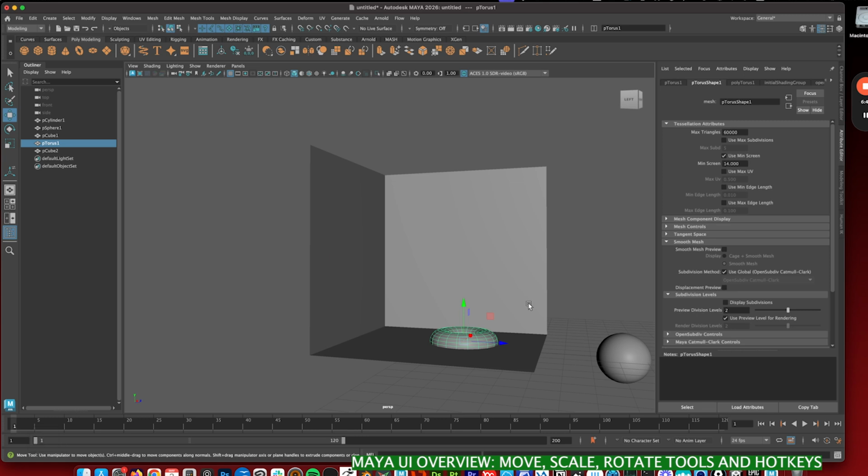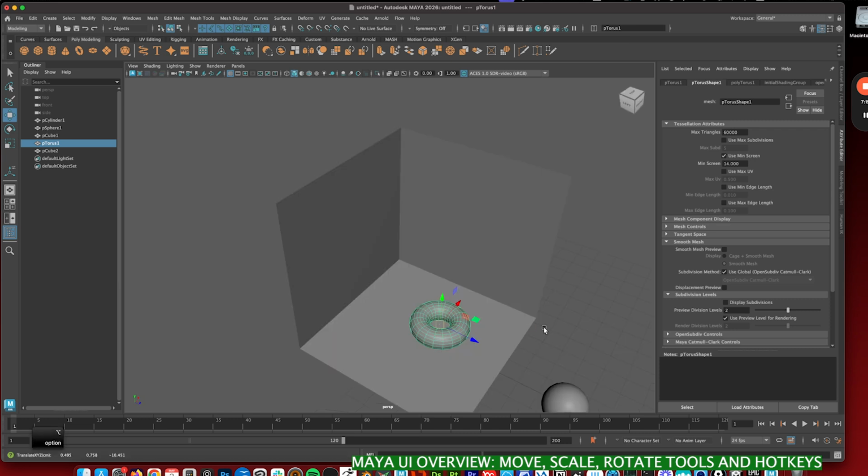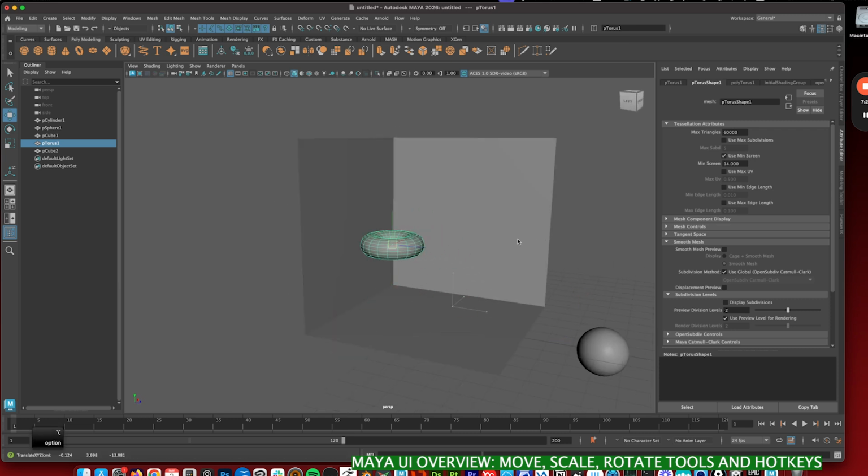And the same goes with these arrows. If I select this arrow and anywhere outside of your model, I can click middle mouse button and I'll move it. It'll only move within that axis. Also, it will work the same way for the middle one, just like that.